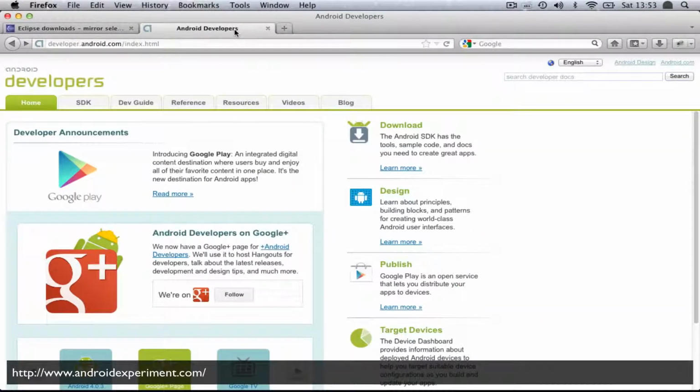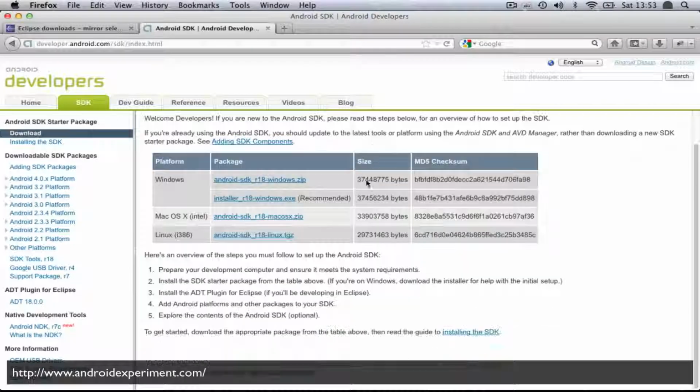Then we're going to need the SDK from Android, so visit developer.android.com. Head on over to the SDK section. Now again, I am on a Mac, so I'll be clicking this link. But Windows users, I recommend you get the .exe, or Linux, the tar.gunzip.